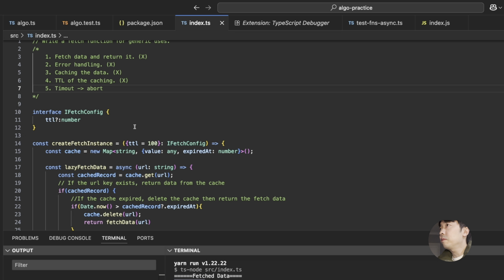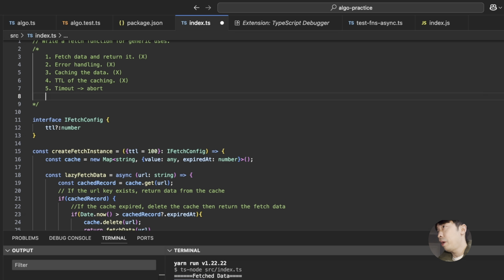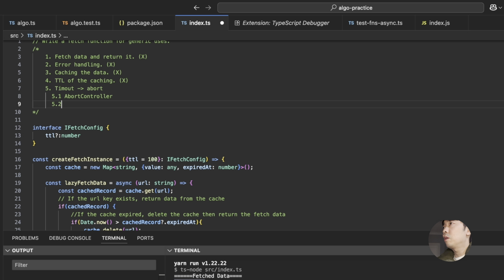And how can we do that? Actually, there are 2 ways. The first one would be we could utilize AbortController, basically by passing the controller signal into the fetch function. Then we could manually call the abort method. And the second way would be by using Promise.race, by putting the real fetch.